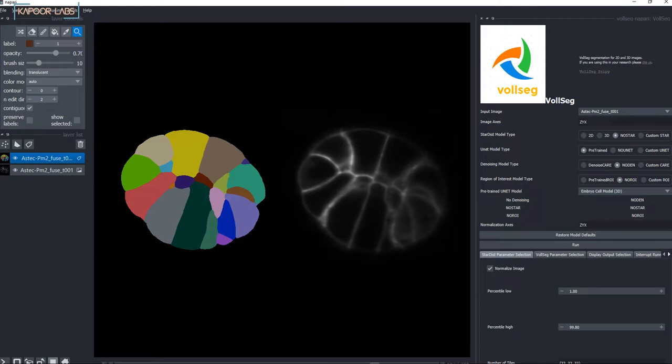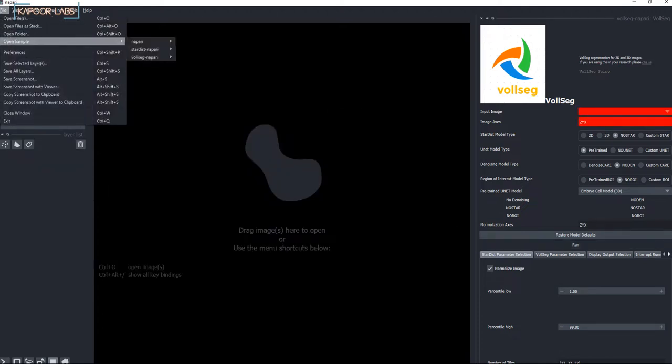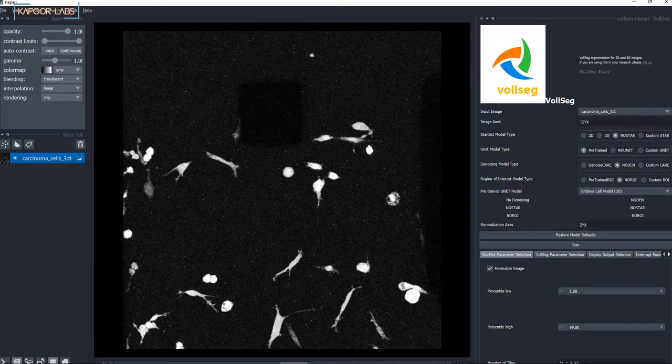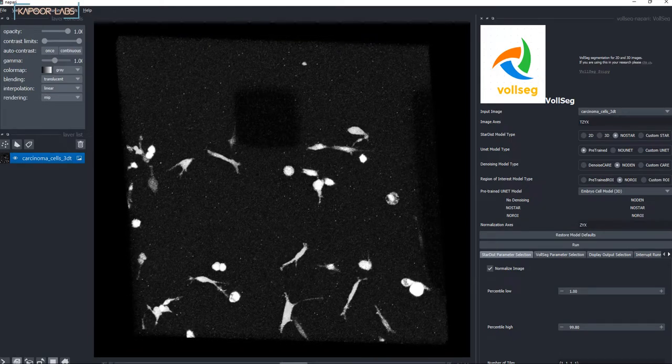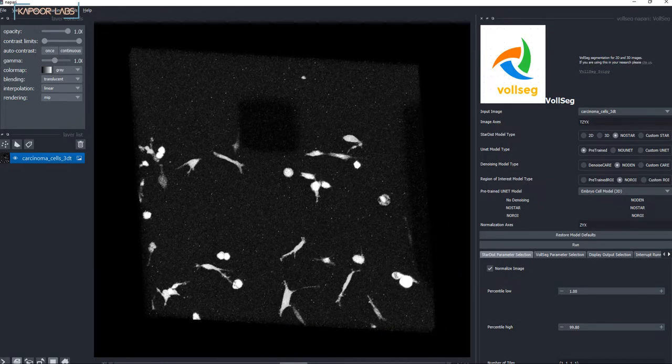And now let's try another example dataset. So if you go to the sample menu and do VollSeg Napari and open the breast cancer cell dataset, this is actually a dataset of human breast carcinoma cells, and they are coming from confocal microscopy. They were imaged in low signal to noise ratio conditions, and for such kinds of datasets, it is actually very common to have 8-bit or 12-bit images.